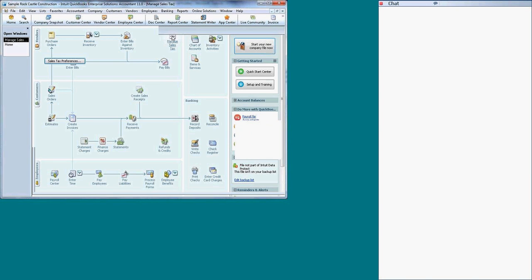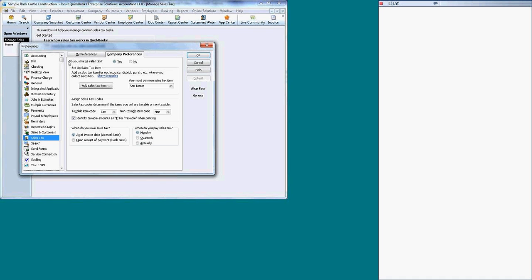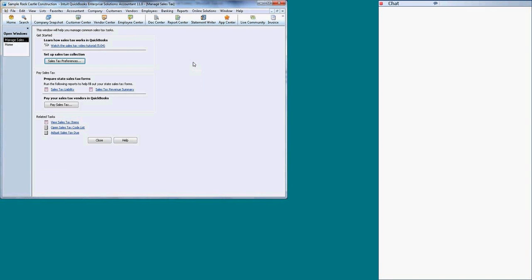Then you go into Manage Sales Tax on the home page, on the top right side. First of all, this is another shortcut to go back to the same window that we were in before, the setup window. Then you want to run your sales tax liability.